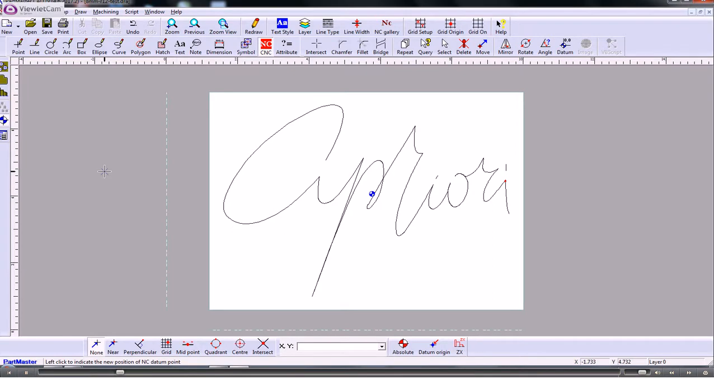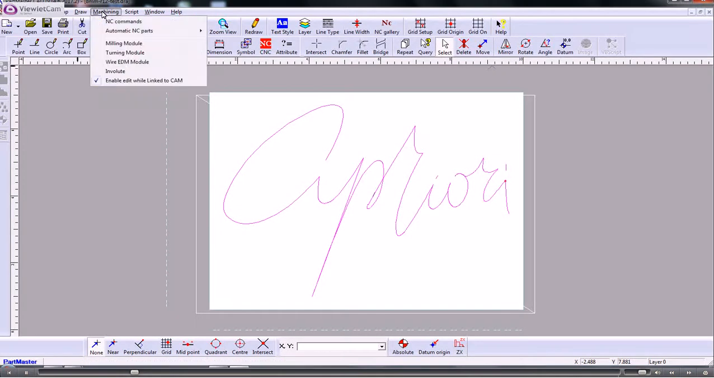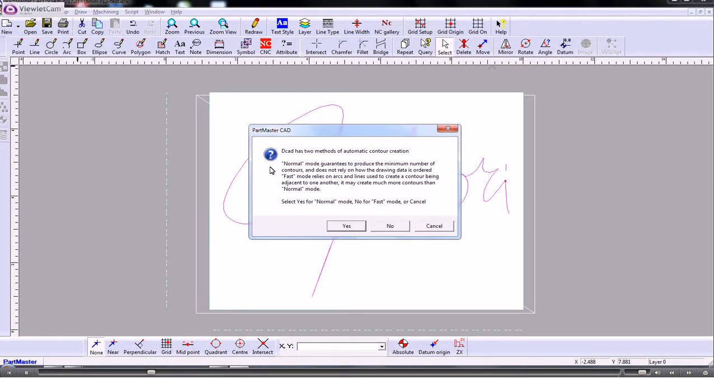To create all those shapes as contours, we can use the automatic method. So if we go to select, and then we click and drag a box around the area, so those are all highlighted, then we come up to the top menu here and go machining, automatic NC parts, and we want to create contours. Contours are a series of linked line and arc segments that the cutter will follow. Patterns are for drilling holes. We're not doing any drilling on this one, so we'll just use contours. And then if you read through this, it's got two methods of doing it, so you want to say yes to that.